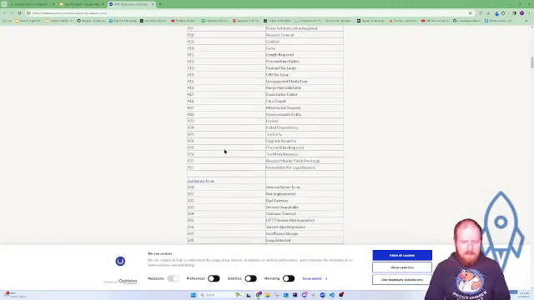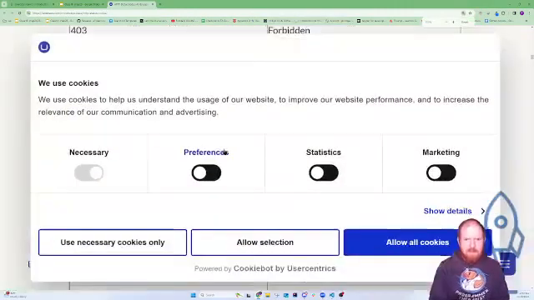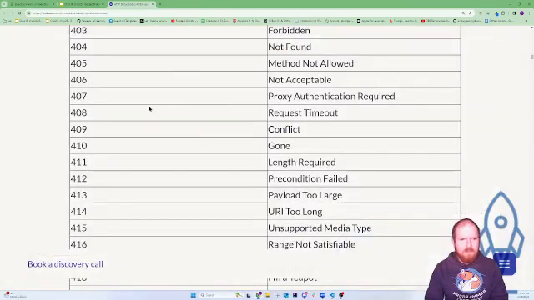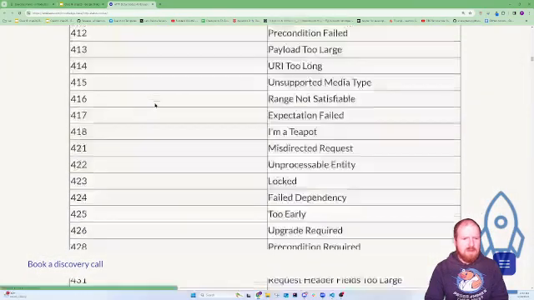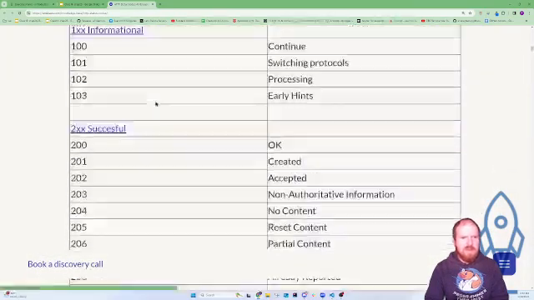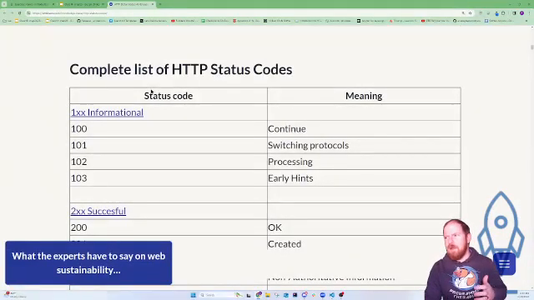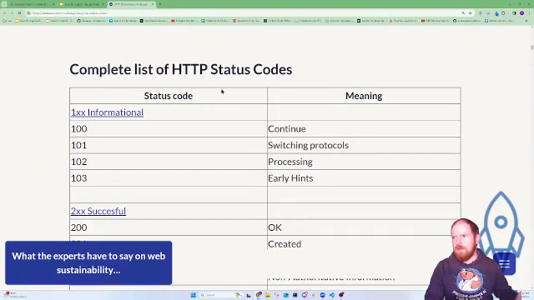Also, somebody was asking me about these codes. You can just look them up. That's the thing about HTML. HTTP has been around for so long. If you Google it, it's around.